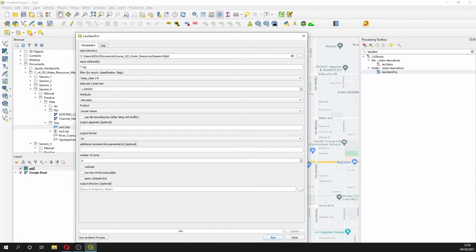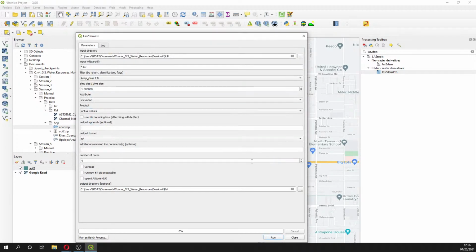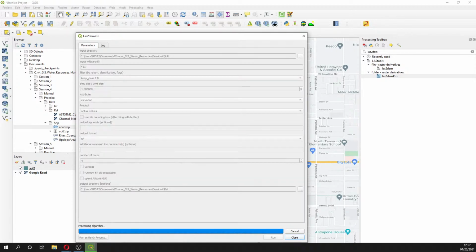Then where we are going to store this is in save to a directory, and then we create a raster. Here on raster is where we are going to store our raster file. And that's it, we can run. And with that, it's creating a raster file.